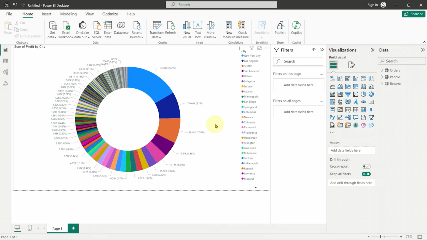We've already covered how to create a new Power BI report to avoid data mix-up when importing unrelated data. If you haven't seen that video, the link is provided in the description below. Now, let's focus on adding new pages.